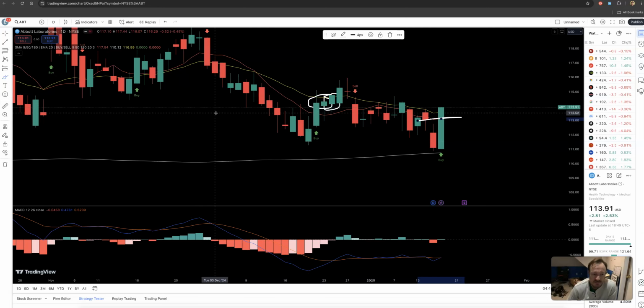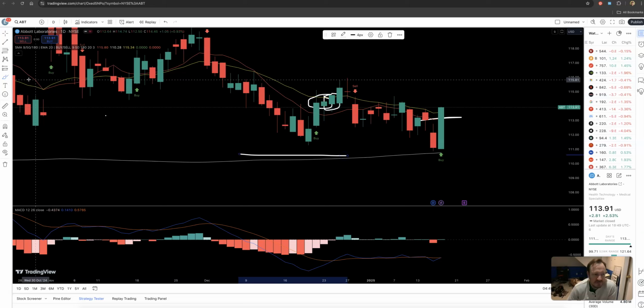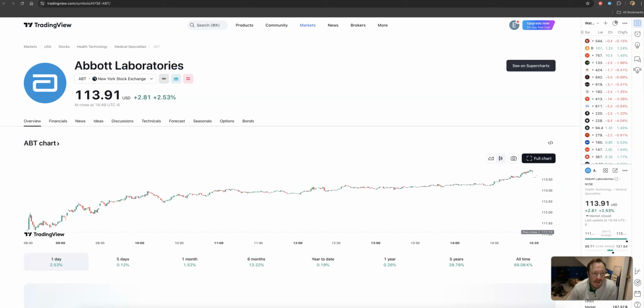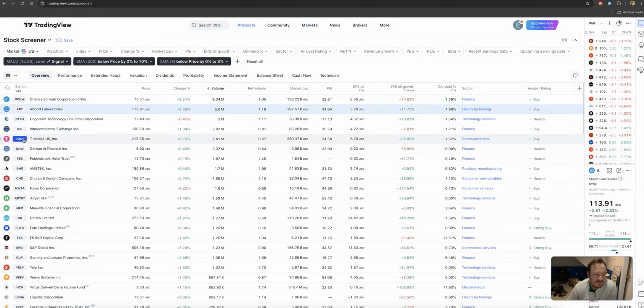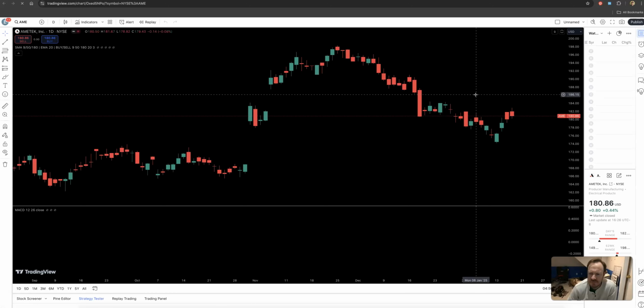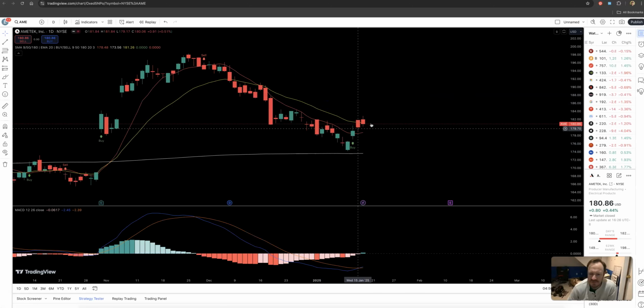So that would be my strategy with this. That's how you find them. Let's get rid of all these lines so we don't go crazy. Could we find one? Maybe. Amatech. Here we go. Okay. You know, this is sorta okay. You could get in. I really don't like the yellow above it, but you could get in here.